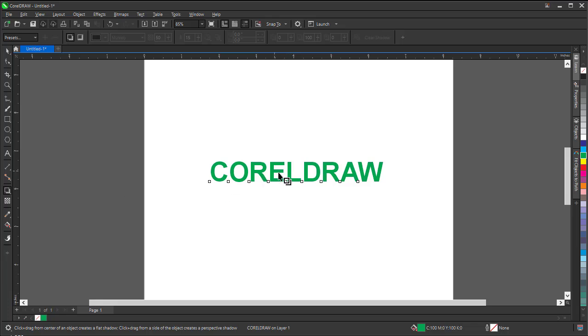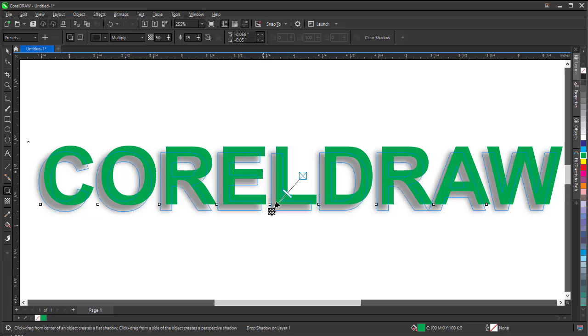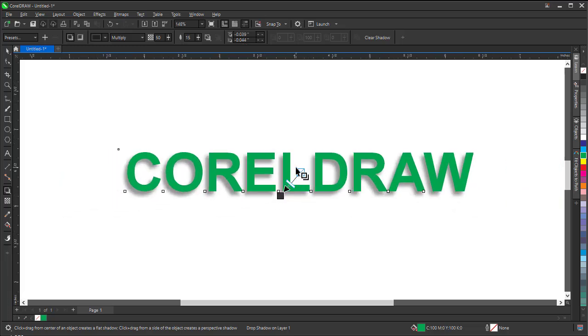So after selecting, then I'll click and drag the text and you release it. Now we can see that the text has a drop shadow now. So this shadow, you can adjust it the way you like. Maybe this way, or you can zoom in just a little bit.